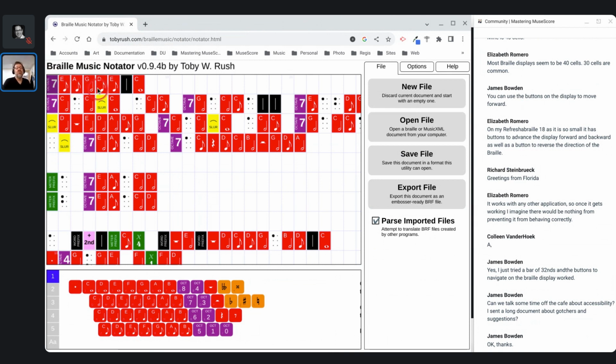It's showing me all this music, but I'm not buying that for a moment. I think that first line is the title. And I think Braille Music Notator is not recognizing it as the title because it's not centered. So there's my question for James and Elizabeth, or anyone else who would know. I think I know the answer. Titles are supposed to be centered, right?